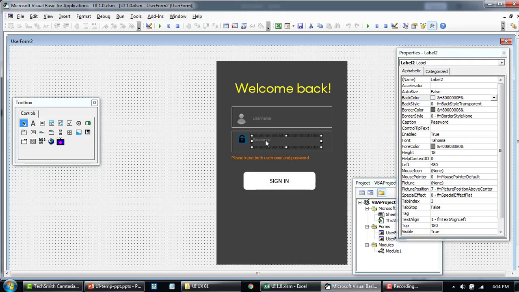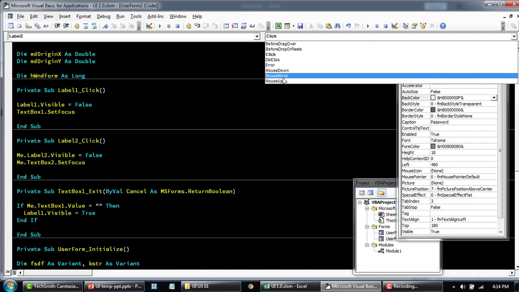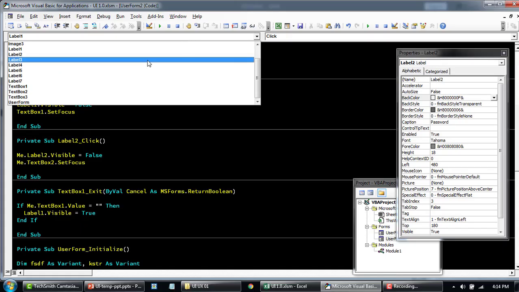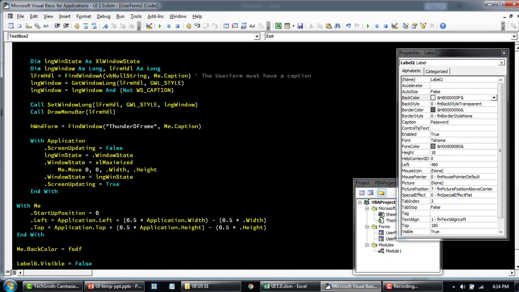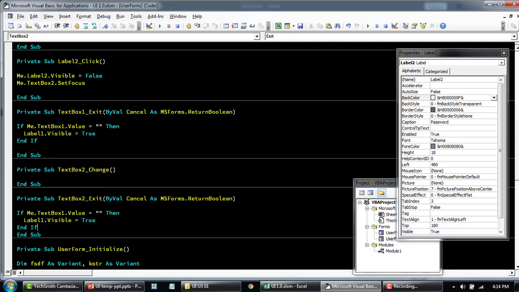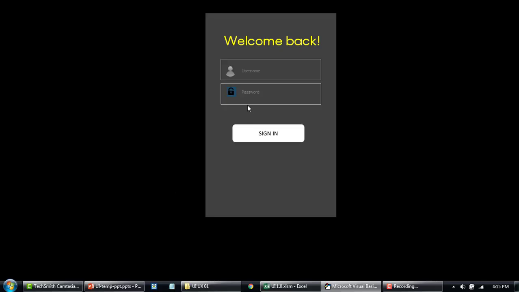I'll just leave that for now, or we can quickly add that. It's okay. For text box 2, on exit, we'll do exactly the same thing. If the value is blank, then label 2, I think it's label 2, visible is true. If I click here, it comes back there. Okay, so that's what you can do.